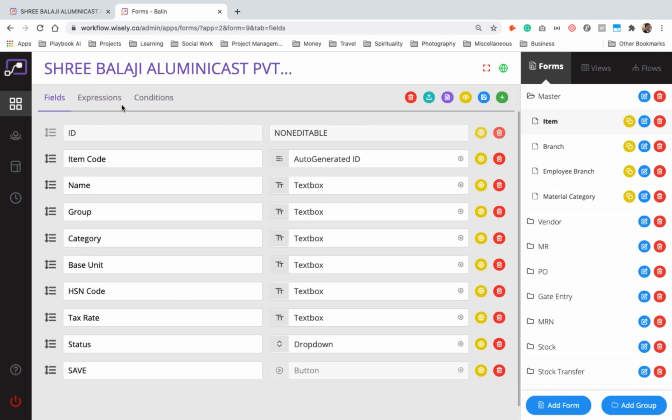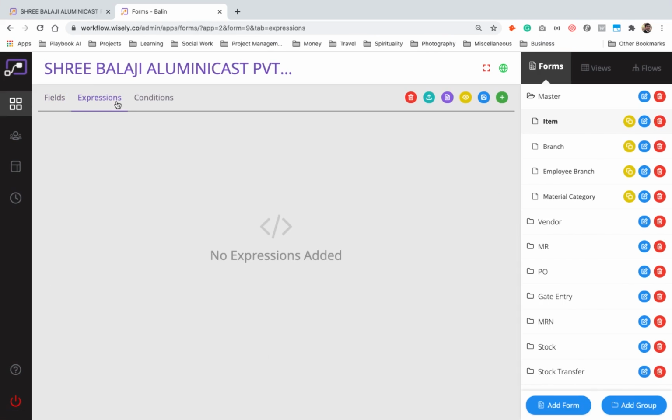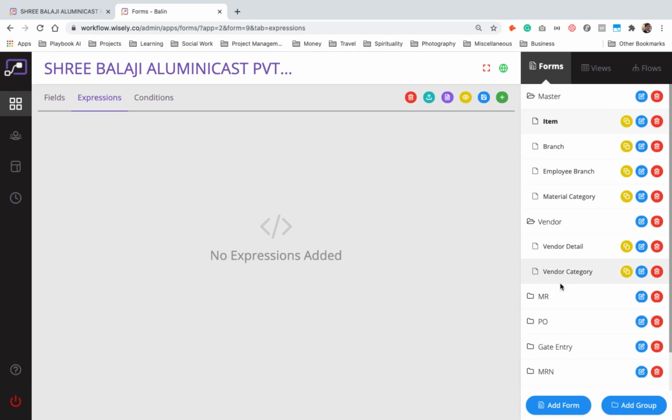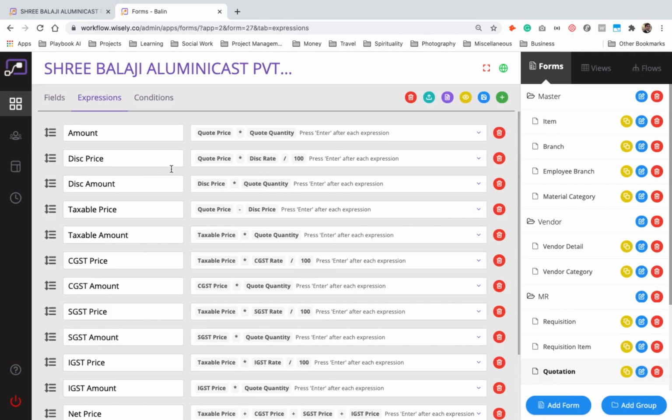First, we will see expressions and conditions, and both are present in forms. In expressions, we can have a summation or a product of the fields that are present in the form. For example, if we go to a different form here, let me go to the quotation part. I can see a lot of expressions that are built. For example, we can take this one, amount. Amount is always the price into quantity. These kinds of expressions can be created here.